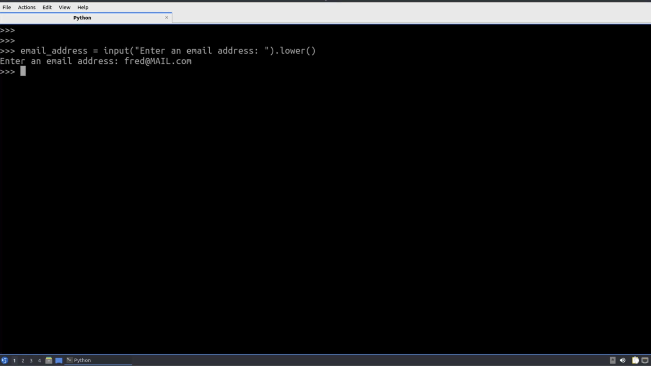We don't get it printed out because I haven't asked for it to be printed out, but now we can print our email address, and we can see that it's fred@mail.com. But now I can access the value. So if I needed to check that it was a valid email address, now I can independently do that. I don't need to try and shoehorn everything into one line of code.